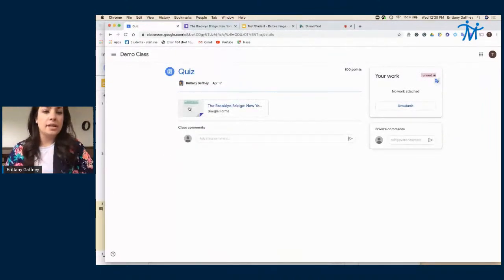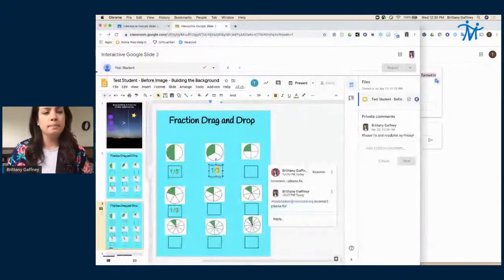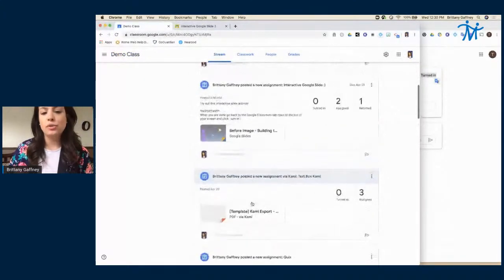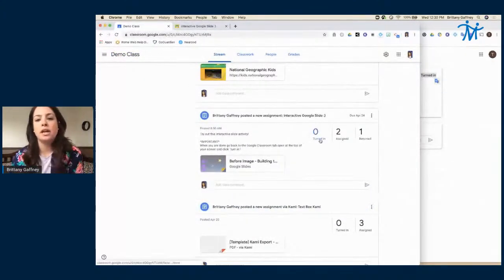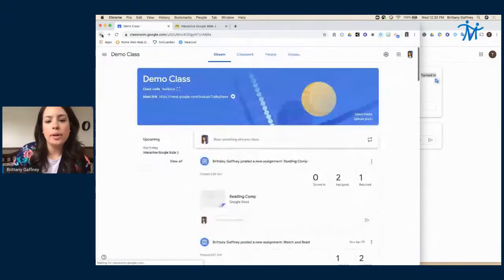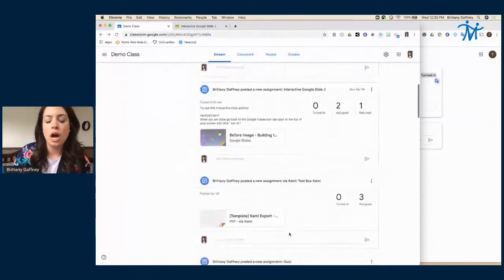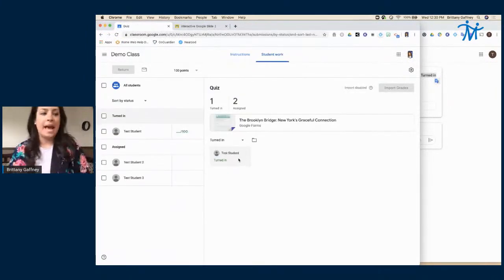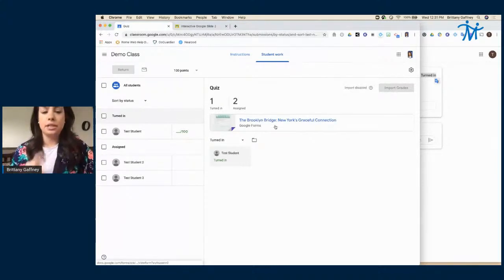Now on the teacher end, if you want to view responses, it looks a little bit different. Normally, see how I can see my attachments here in like a Google slide and things like that? If I open up a Google form on the teacher end, I don't see an attachment here, but that doesn't mean they haven't done it. In order to see their response, I have to click inside the Google form that I attached.